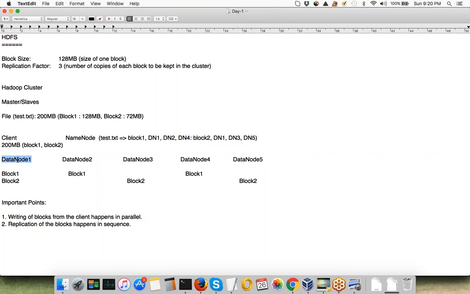Now, similarly, let's say two of your data nodes fail. Let's say data node 1 and data node 2, both of them failed, right? You still have both of your blocks intact. One copy of block 1 and two copies of block 2. You can think of any combination of two nodes that fail, you can still recover your file, right? Which means when you have a replication factor of 3, you can handle failure of two data nodes, right?